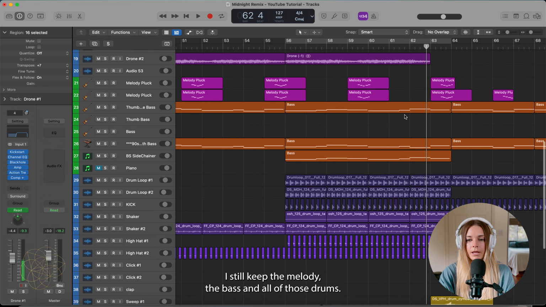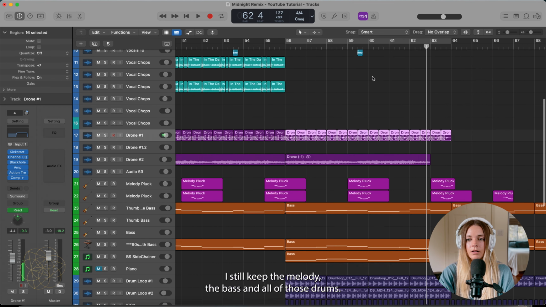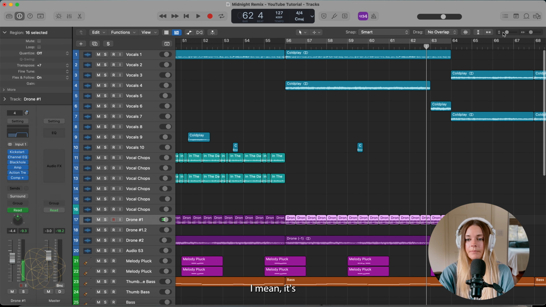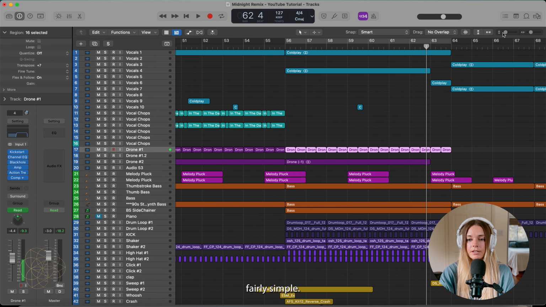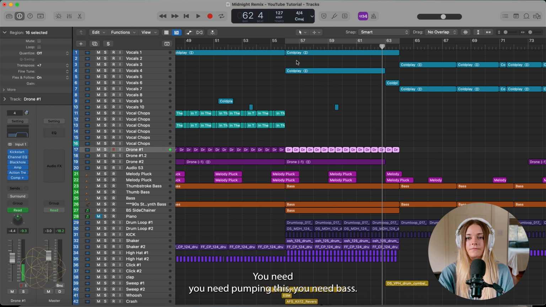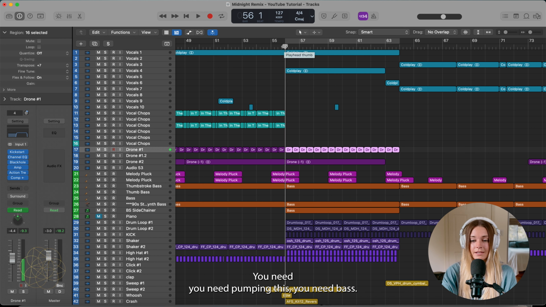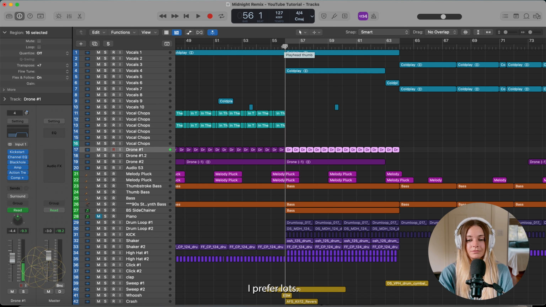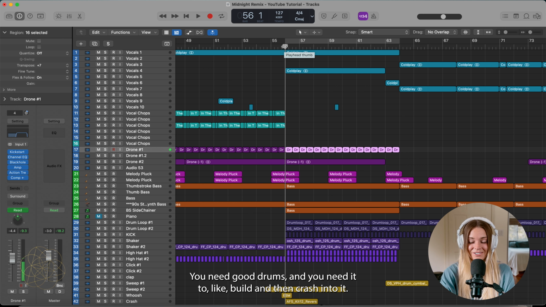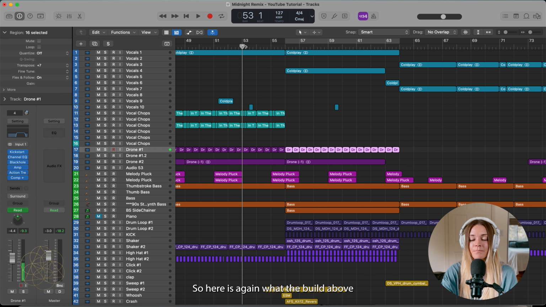Again, I still keep the melody, the bass, and all of those drums. That's pretty much it. It's fairly simple. You need pumpiness. You need bass. I prefer lots. You need good drums. And you need it to build and then crash into it. So here's again what the build up sounds like going into the drop.